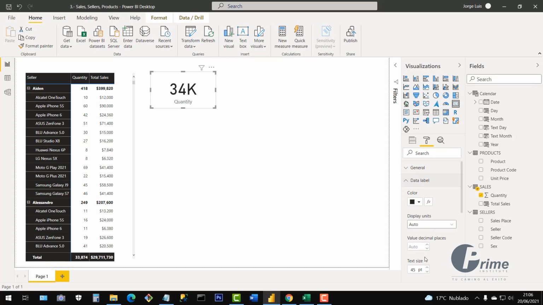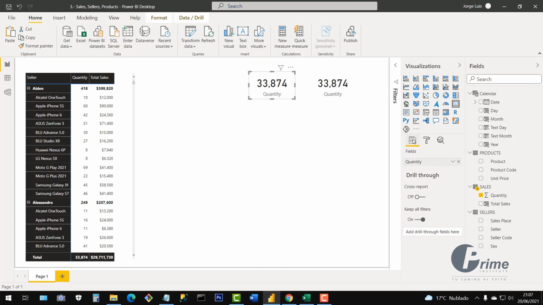I can make a duplicate with Ctrl C and Ctrl V. It's another way to have it here, but in this case I'm going to delete the fields. I'm going to review with this little icon. In fields, I'm going to take out the quantity, the amount, and I'm going to place the total sales. Now I have the whole format immediately. I have here more than 29 millions of sales. So I have my two cards here showing me the amounts. One is showing the quantity and the other one is showing me the total sales.